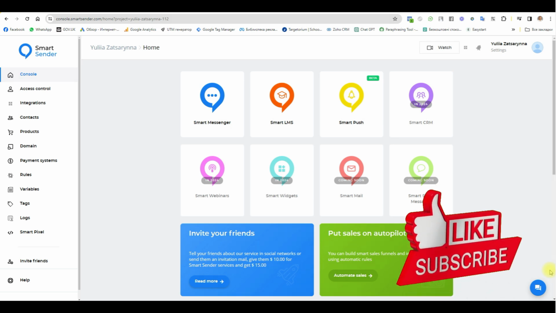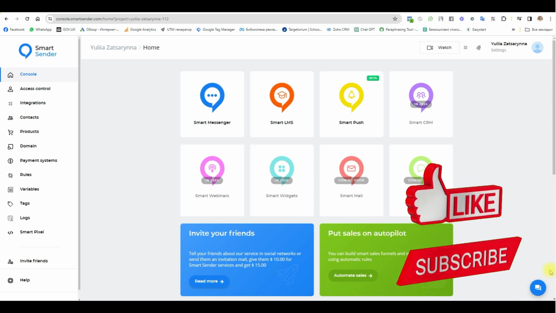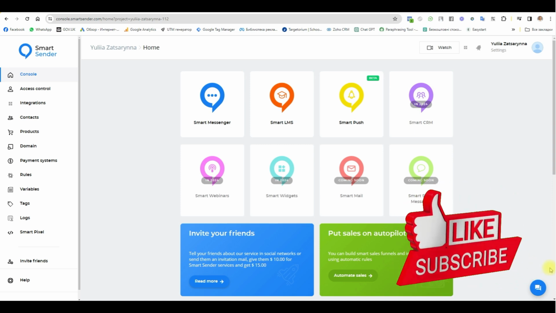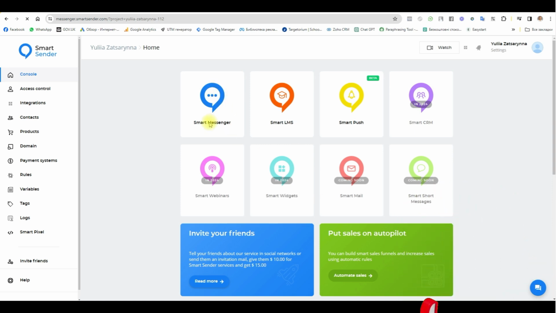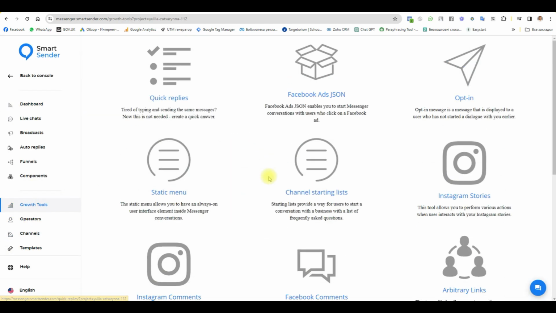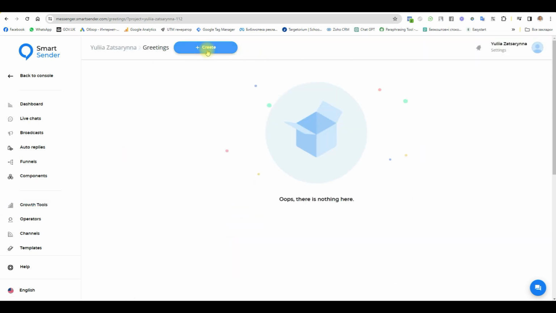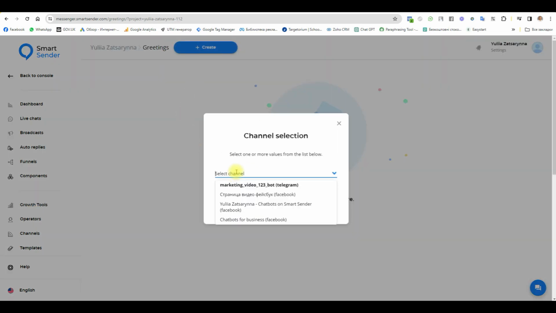In this video, you will learn how to create a greeting message for a new user in Facebook and Telegram only. Go to the menu Smart Messenger, Grow Tools, and here we choose Greetings and create our greeting message for a new user. This works only for new users. If the user subscribed earlier, he can't see this message.